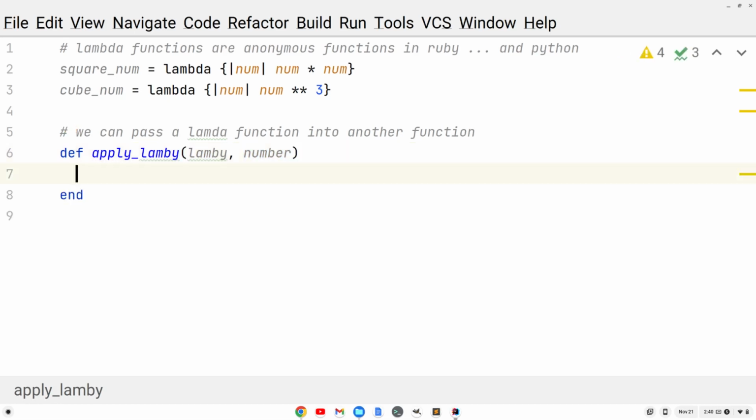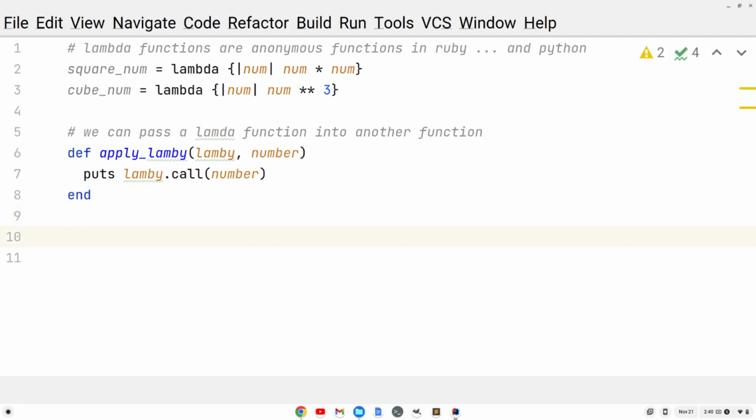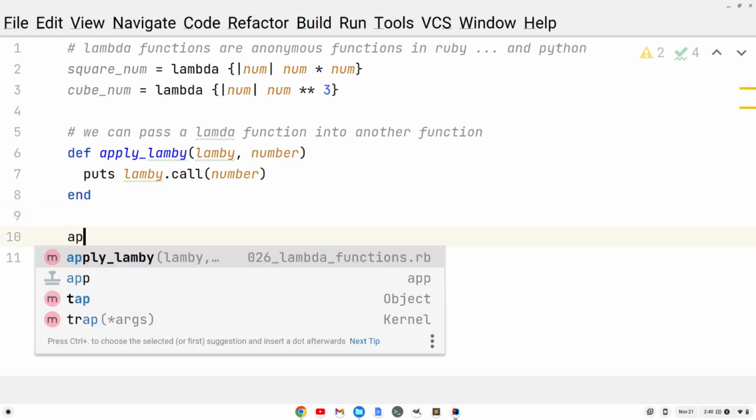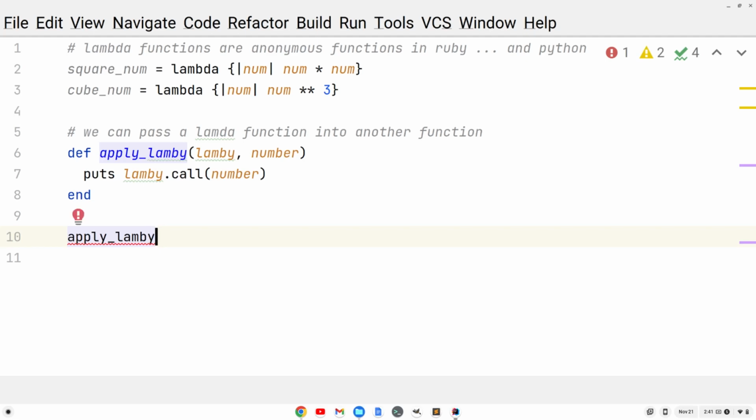And then what we'll do is we'll print out puts lambi, we'll use this dot call, and then the number, okay? Okay, so let me demonstrate how we would use this. So I'm gonna type out this function, apply lambi, I'm calling it. We're passing in a lambda function, so we're passing in square num, and we're going to pass in the number 16. And what is this going to do? Well, this is going to basically square 16 and then print it out, okay?